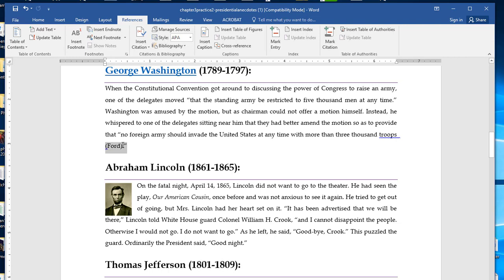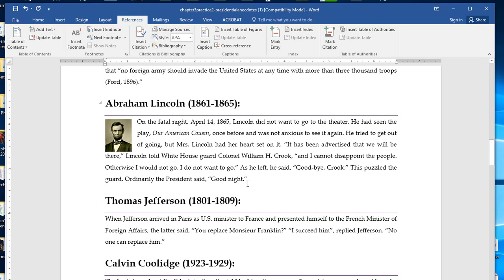You know, I'm going to reinsert that citation. Something wasn't right with that. Okay, there we go. All right. Oops. Okay. So that's that. With that, we have something going on here. Okay. Abraham Lincoln, I'm going to put his citation right there.